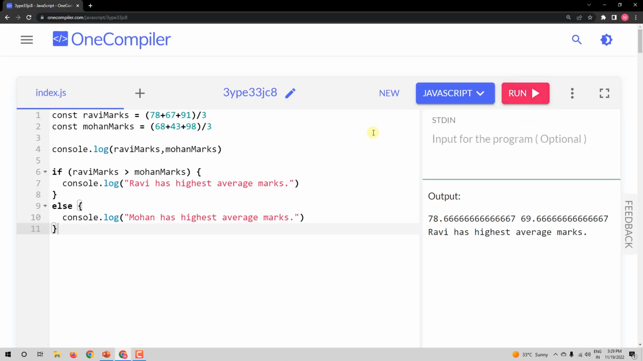So yeah, you can see Ravi has highest average marks. So marks of Ravi is this. This is obtained using this line. We have printed it out. As 78 is more than 69, it prints out Ravi has highest average marks. So this is printed and this is neglected.